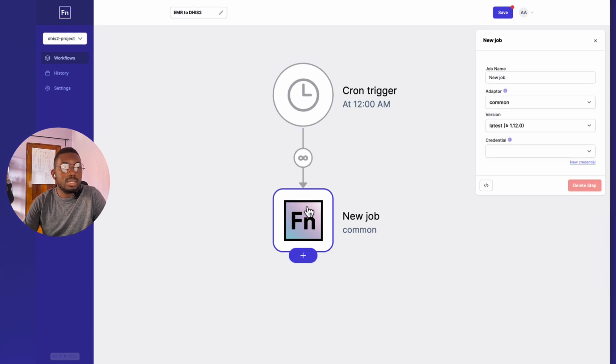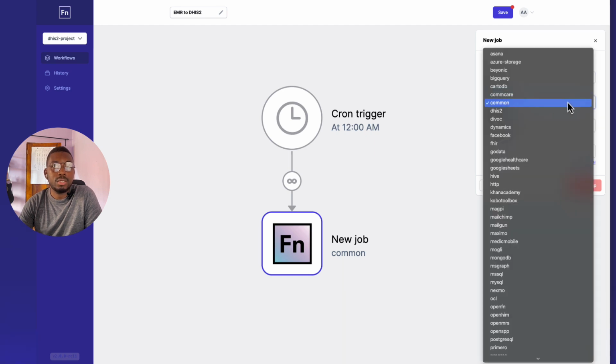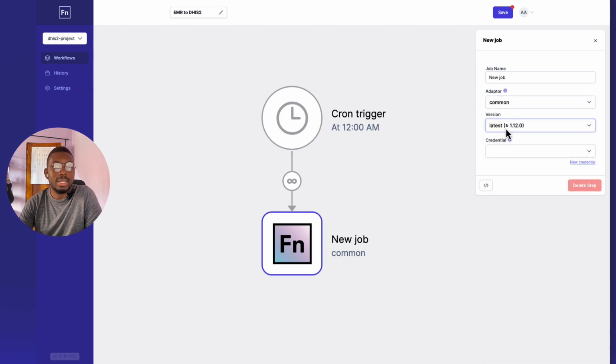The other node is the step node, and by default, it has a name of new job. If you click the step, which is called new job here, it will open up a configuration panel that contains the name of the step, the adapter, by default is common, the adapter version, which by default is latest, and an option to configure the credential.